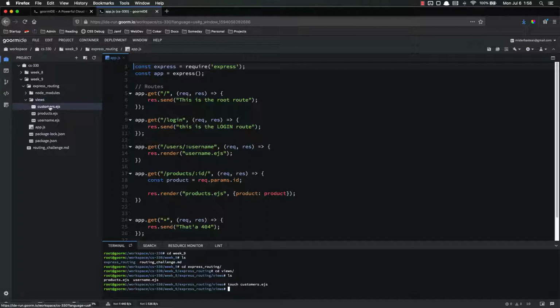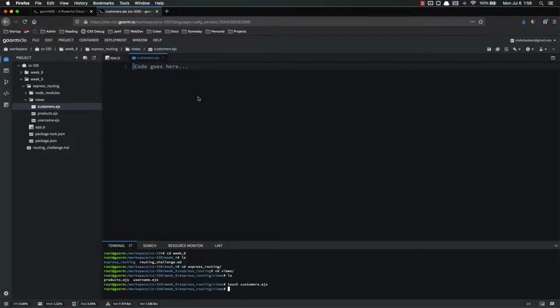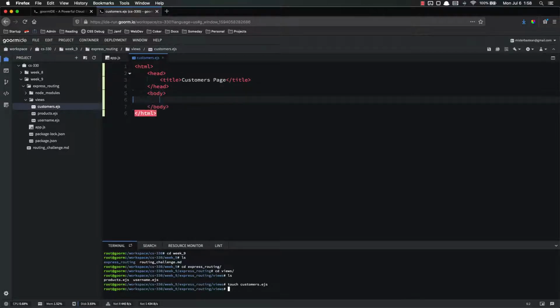Customers.ejs. I'm going to open that up, and my HTML is going to go here. So just some very, very basic HTML. Head. The only thing I need in there is a title. Title will be customers page. After the head, we have to have the body. And inside of the body is just going to be an H1, satisfied customers. And then under there, we're just going to have an unordered list of all of our satisfied customers.